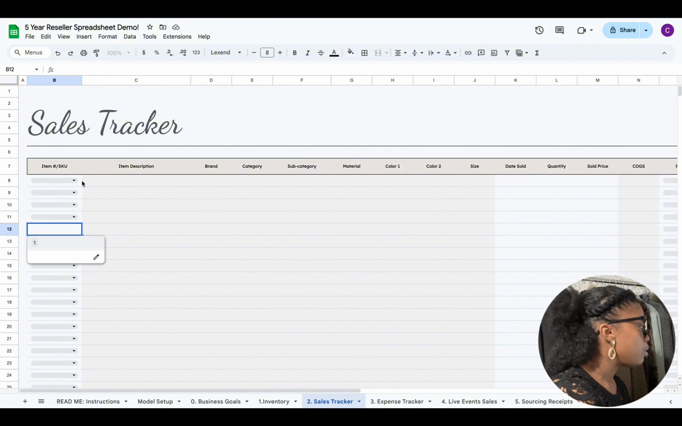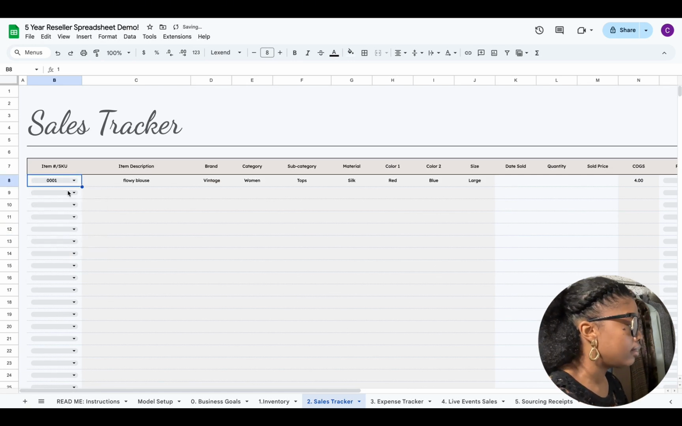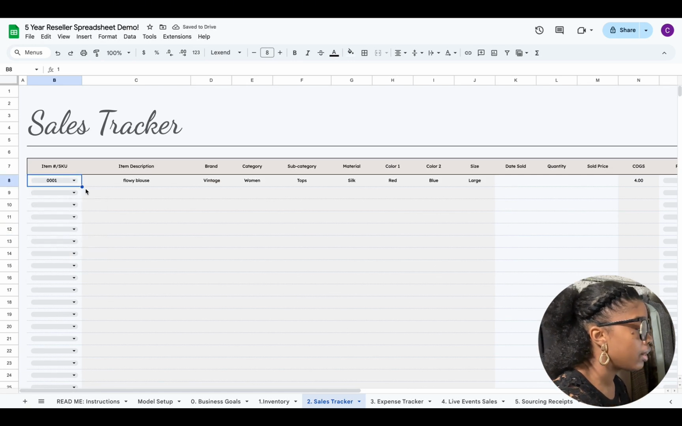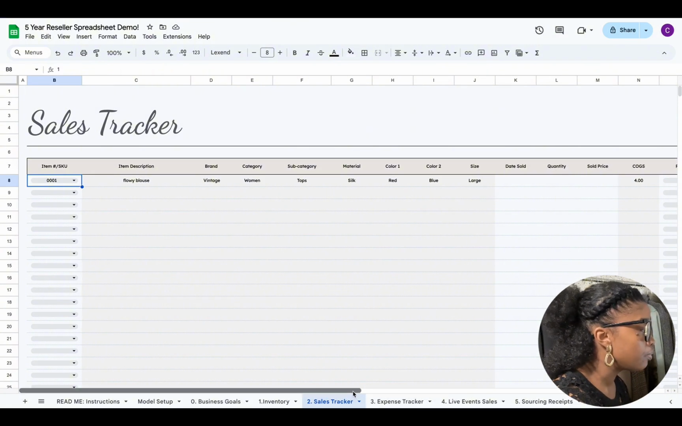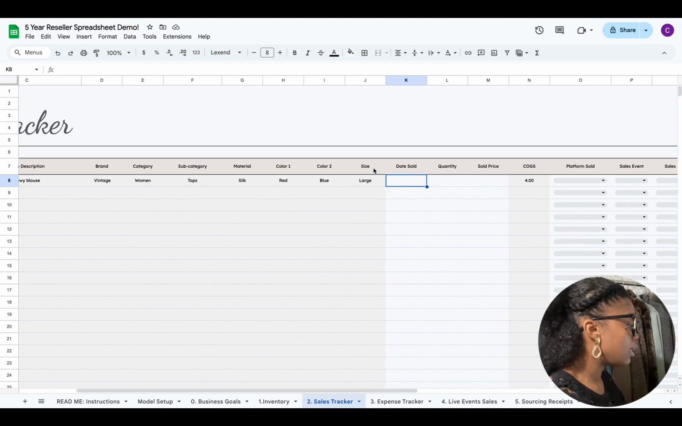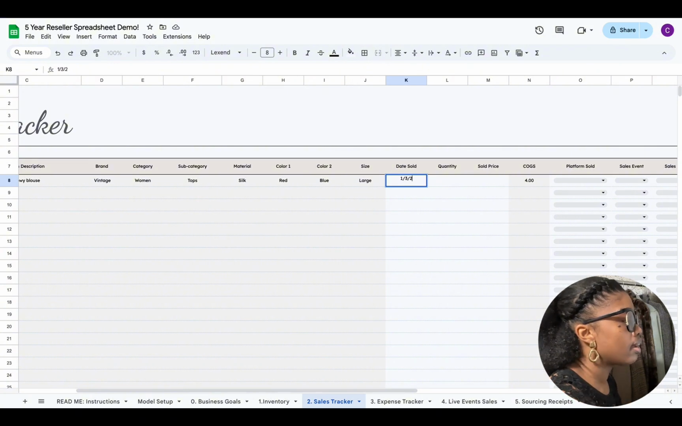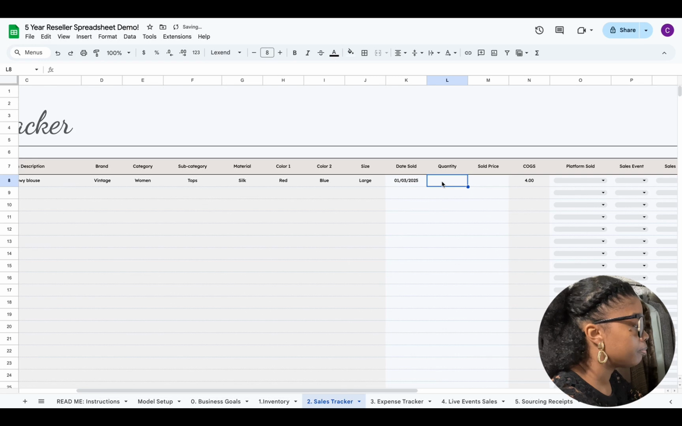Okay, so we're gonna put that back in because we're still gonna continue the example. So we have our flowy blouse for the first one, and we're gonna scroll over to the right, and we're gonna enter the sold date. So say it sold 1/3/2025, and we sold one.